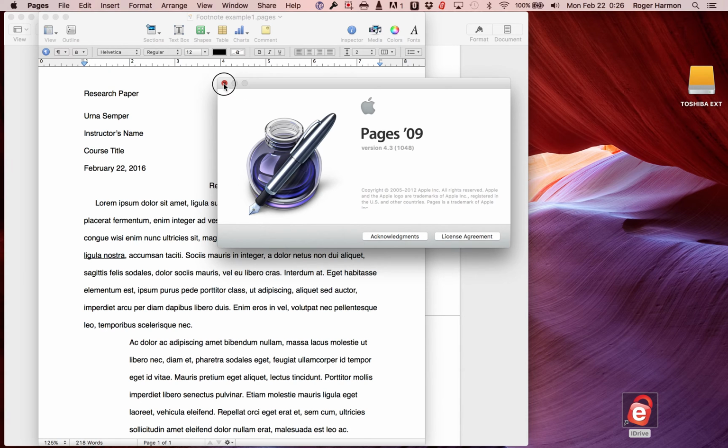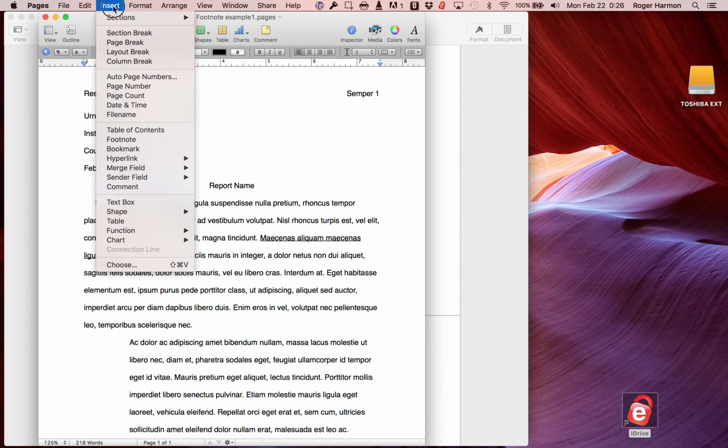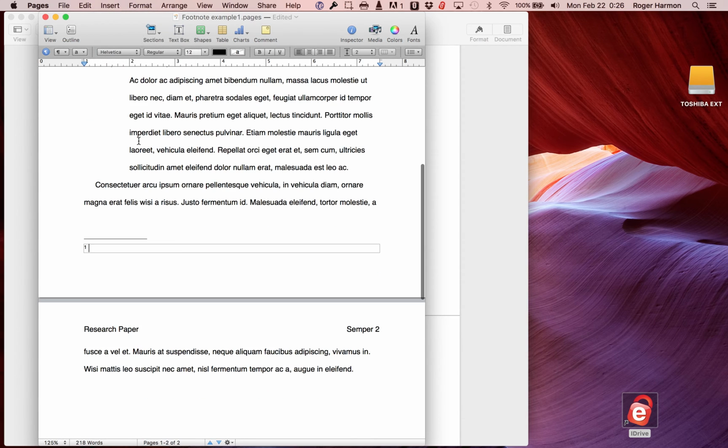So when you're using the older version of Pages and you want to add a footnote to your document, by the way, this document is an example from a template built into Pages, we will go up to the menu bar to the fourth item from the left, which is Insert. Hold down our mouse, slide down to the center here, just below Table of Contents, where it says Footnote, and release.